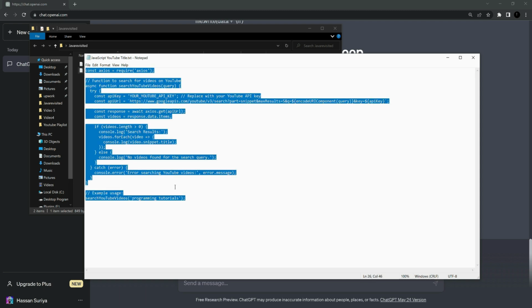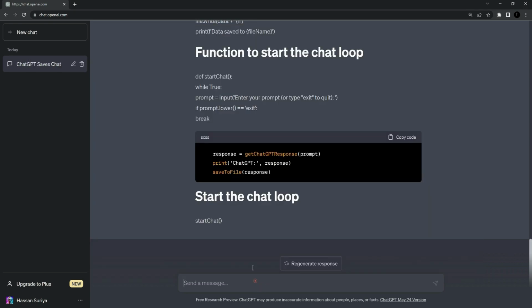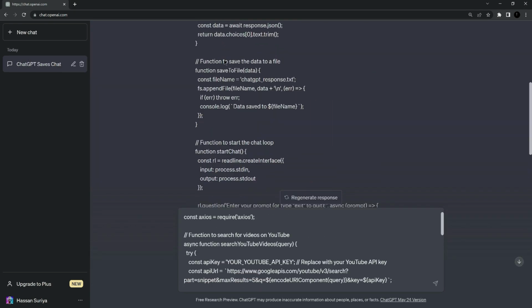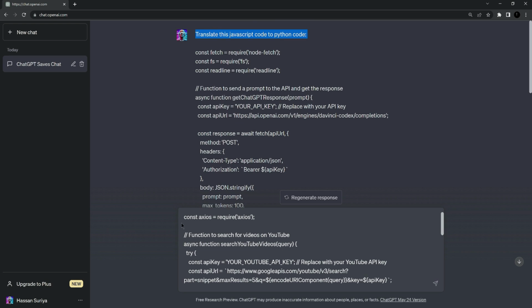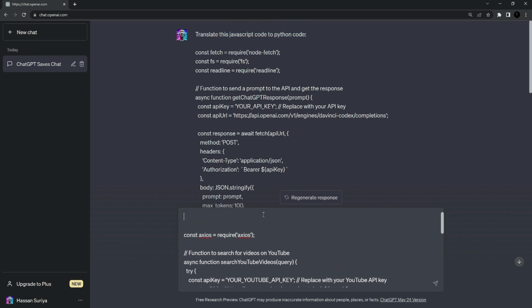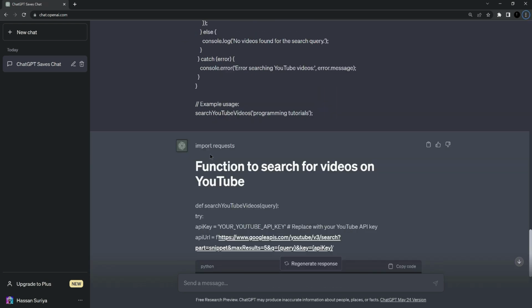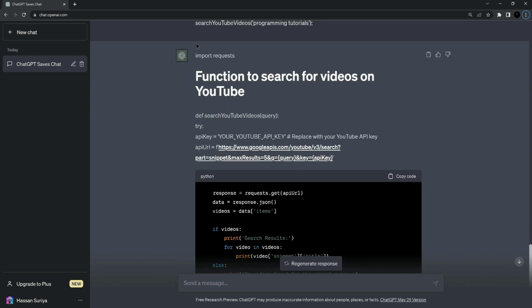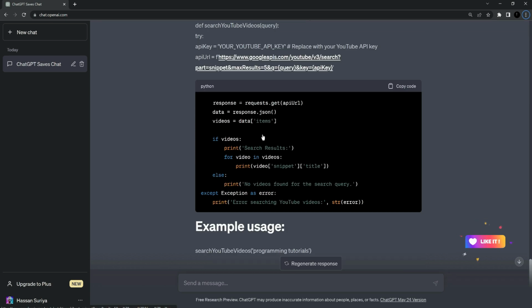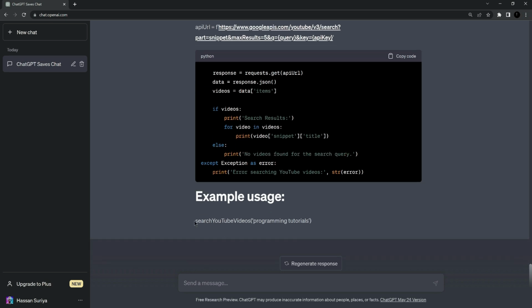So now first copy this code and paste it right here, and you have to do the same. Just copy the prompt and ask ChatGPT to translate this JavaScript to Python code. I'm going to press enter and let's see. So here is the Python code for the corresponding JavaScript code. First of all, it's going to connect with the API and then it's going to send those prompts to the YouTube API, and then if nothing is found, it will print no videos found for the search query. And this is the main function where everything starts from.